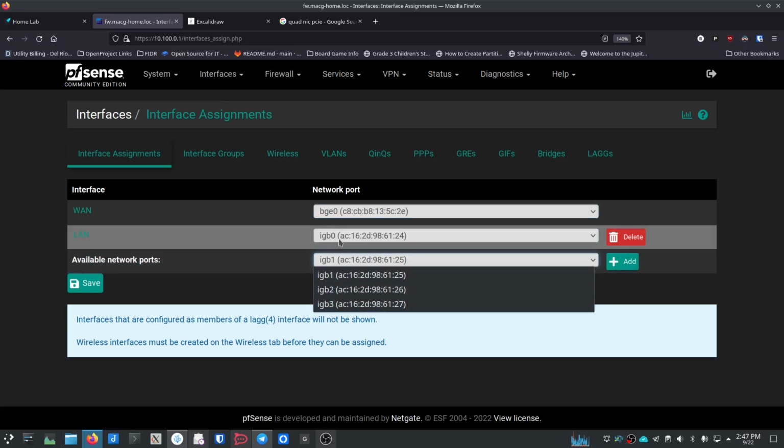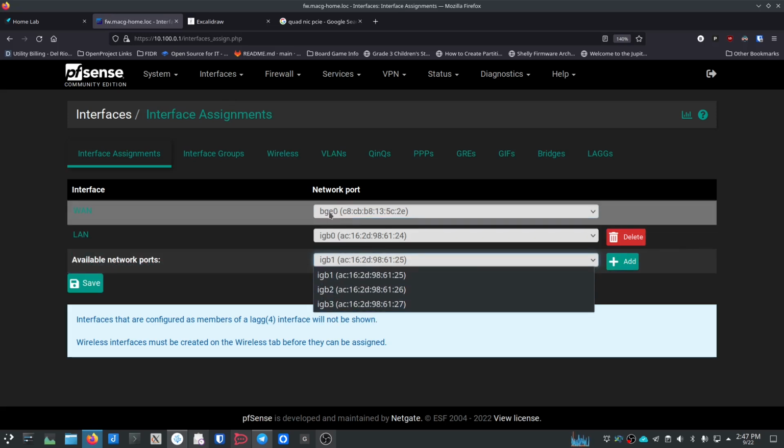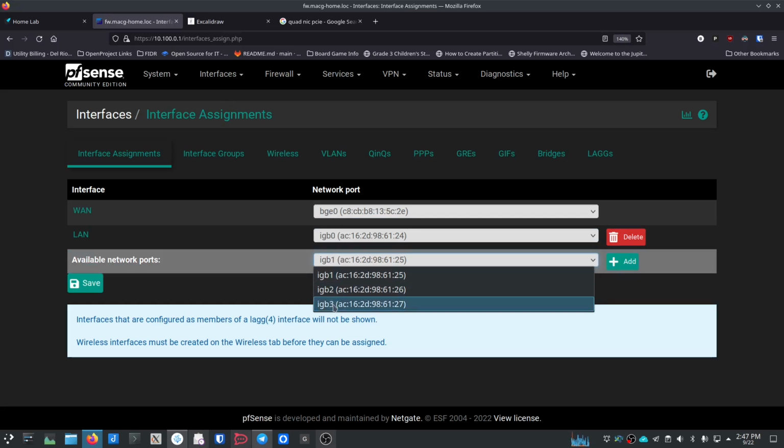My LAN is on igb0 and my WAN is on bge1. It's on that separate port. So I've got these other ports that I could use to create other networks if I want to and actually physically plug in cables to those ports. But I'm instead just going to do this off of igb0. And I'm going to show you guys kind of how that works.